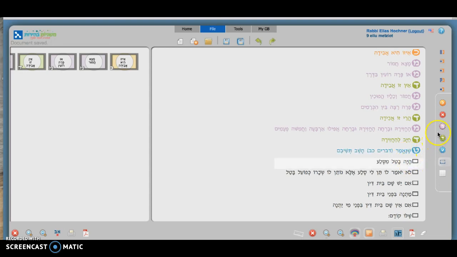Ayabat al misela is a case. Lo yomar lo, don't say to the owner, give me back what I lost. That's a din. He's not allowed to get back that money. Im yesham beidin is a case. If there is a court in town, then matne bifnei beidin, he makes a condition. That's a din. That's what the finder should do.